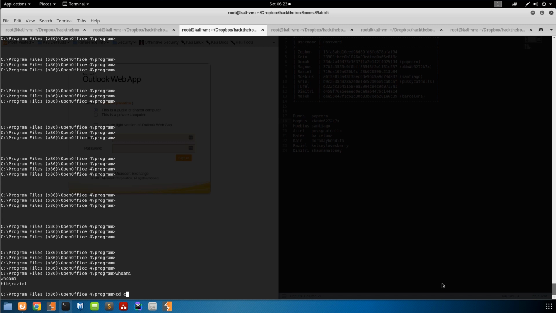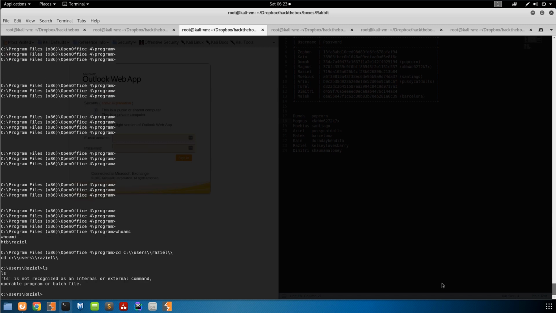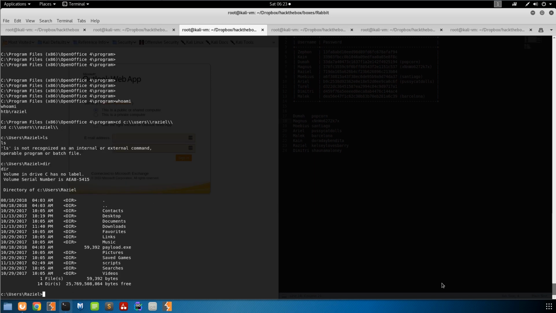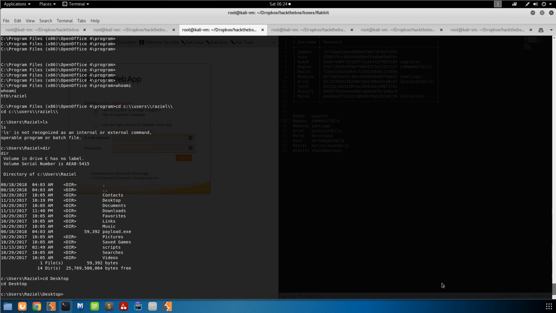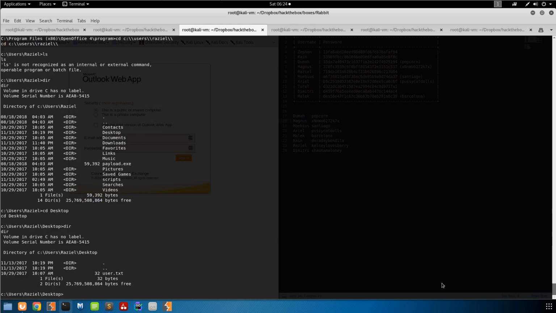We should just need to switch into the user's home directory. Sorry. Raziel. You can see our payload that we sent down, which is just netcat here in the user's home directory, which is where we ended up writing it to. And so if we go to desktop, it should be in here. You can see that it is. Let's see if this is going to work.